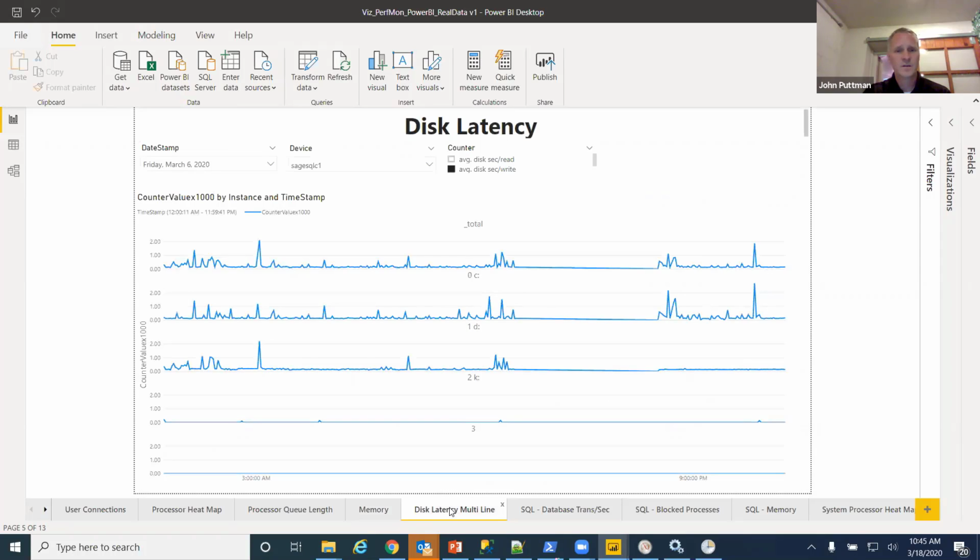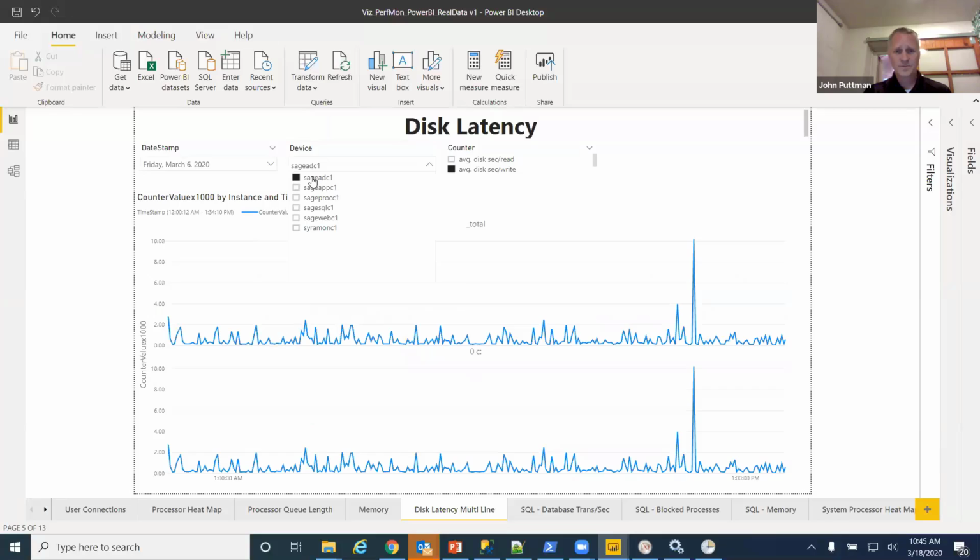Disk latency. I like this particular visualization because it's showing me all of the disks at once, and it will adjust the y-axis. I've multiplied the seconds to 1,000 because we're dealing with milliseconds here. So here I'd start looking at if I'm seeing values over 20, so 20 milliseconds, I would be starting to be concerned about. And I'm looking at that especially on my SQL Server.